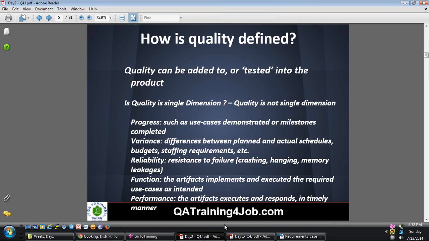And the artifact implements and executes the requirement use case as intended. So what is the function of a particular project, based on all the documents, whether they're implemented in the right fashion, whether they are created in such a way that any new person who starts writing a test artifact should understand the entire flow, performance, and also how we schedule it.